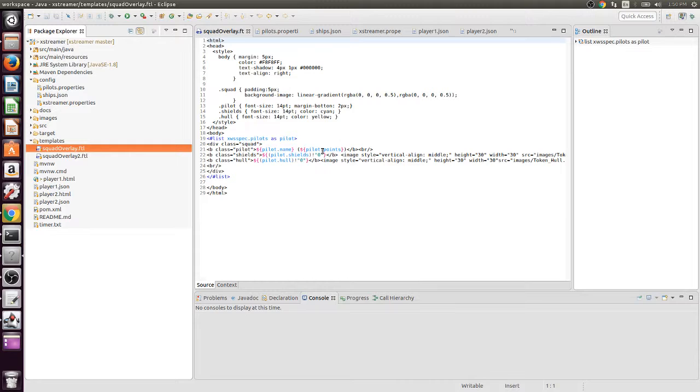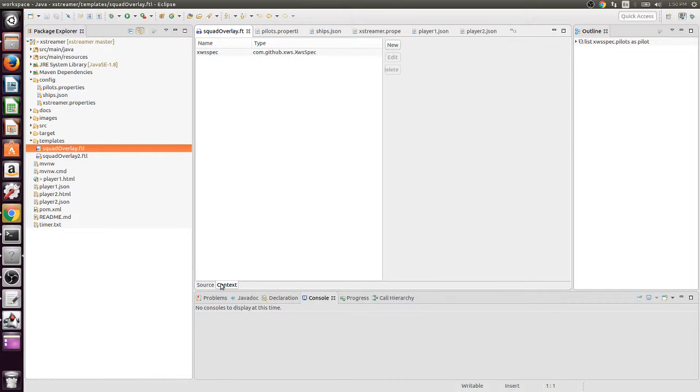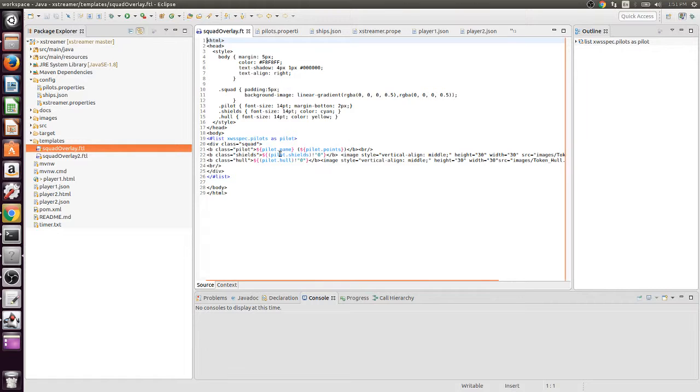In Eclipse, I'm using a plugin called the FreeMarker IDE. It's done by JBoss, but you can go through and install that. We can take a look at that later. It allows you to include the XWS spec, which is the reference data model, and then you can get source code completion and other help.